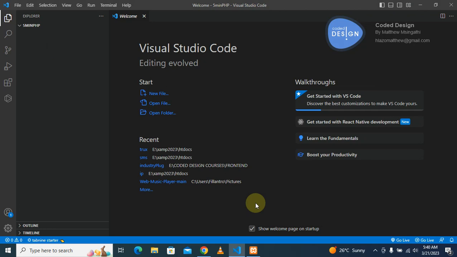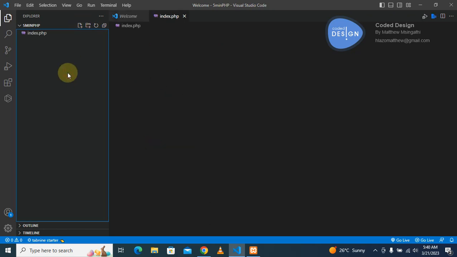So what else can you do? Let's create a PHP file. On Visual Studio Code, you can come here and click create. Let's say index.php file. That means you are telling the system that this is a PHP file, and that is how you create a file.